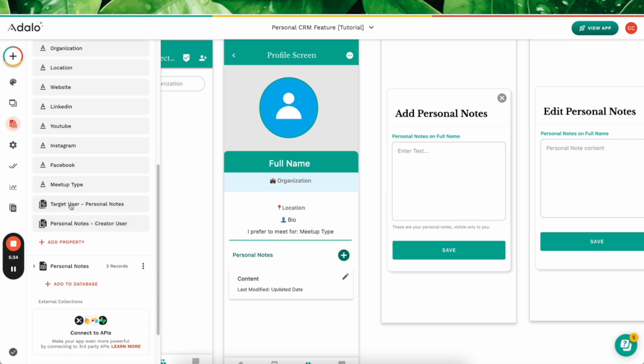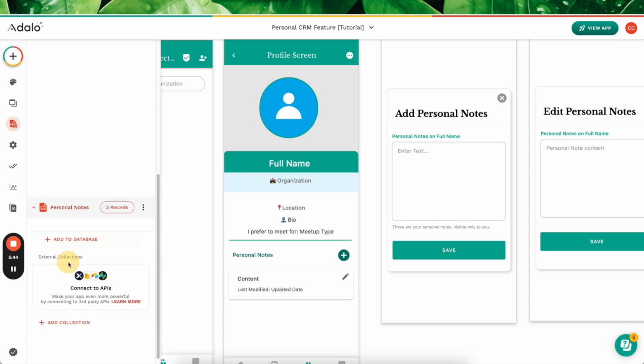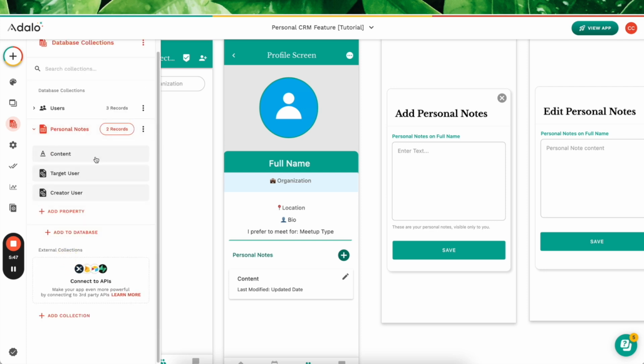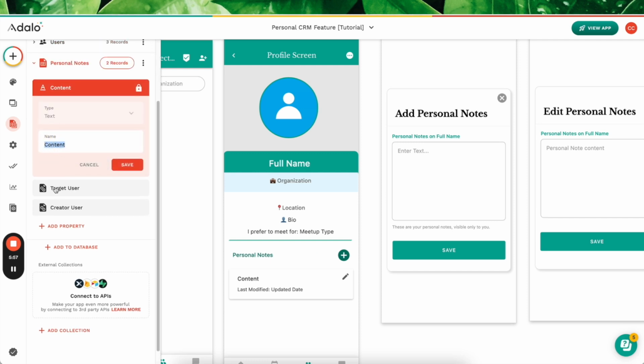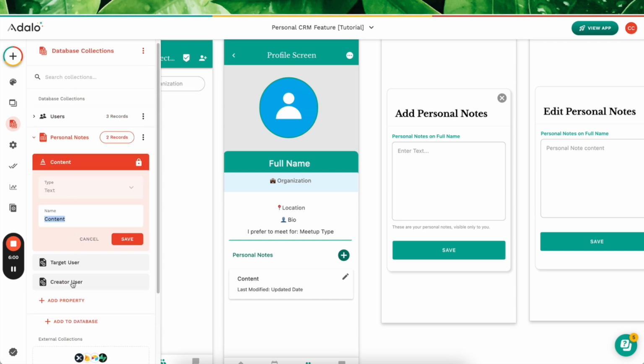So these two are very important, and you'll see why in the next step when we go to create the visibility permissions for this. So just keep that in mind. Now for personal notes, we kept it very simple for the purposes of this demo. You can add a lot of different content in here, like I said before, but you just need the content of your notes, and you're going to see the link to target user and creator user.